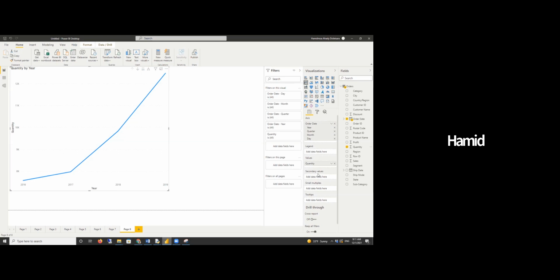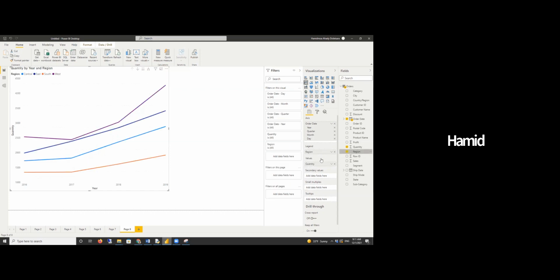So you can add several values, and the multiples is similar to a bar chart. Maybe you can have several line charts in different regions. I can show it later on, and you can have tooltips. For the legend, I put region. So now I have several lines. Pretty easy. For the secondary value, maybe you can put something like profit.